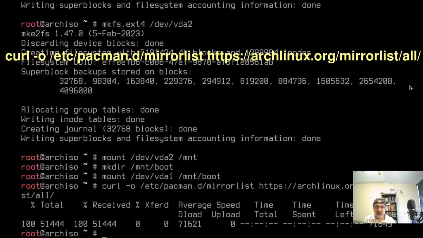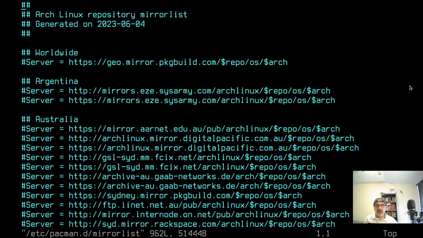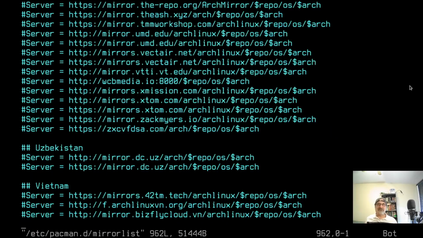Now I'm going to go into it. So I'm going to go vim. Let's just clear the screen. Vim /etc/pacman.d/mirrorlist. And there we are. We're in all the mirrors. And if you go down to the bottom, there's like hundreds of mirrors. There's probably about 900 mirrors here.